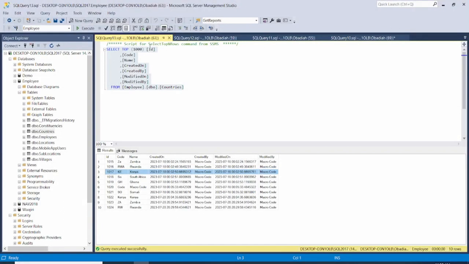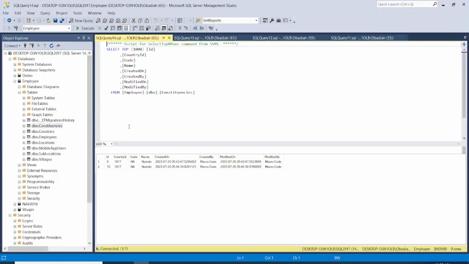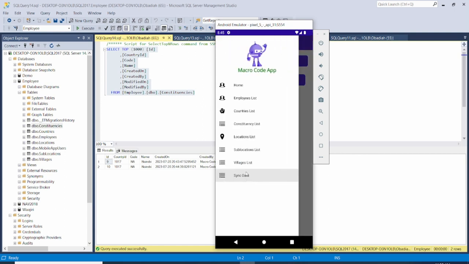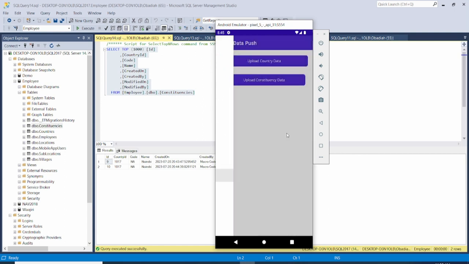So if we come back to our constituencies, it had no data. If I select here, you can see we have 2 constituencies with ID 10 and 17. So that is how we push data to our server. So we have actually uploaded data for our constituency.